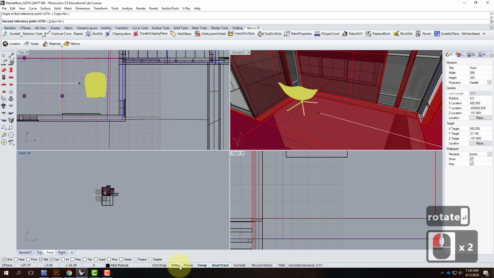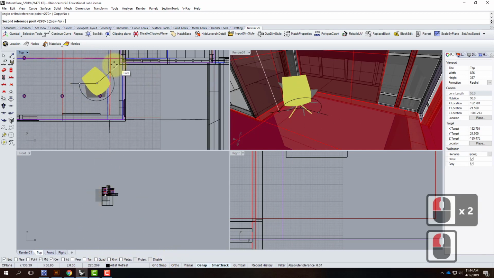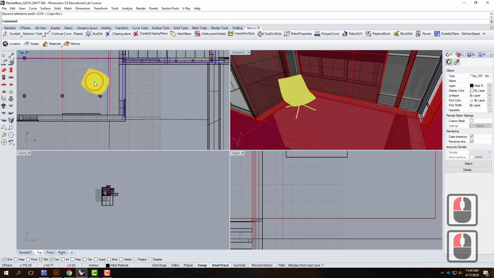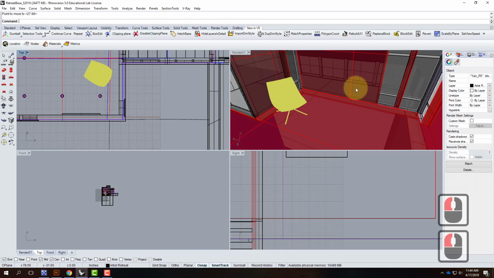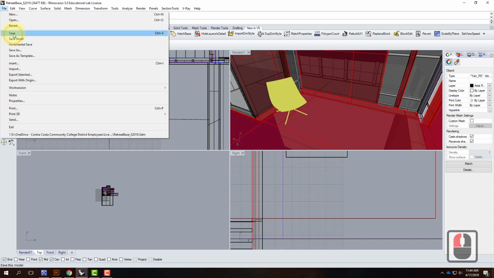And I'm going to turn off ortho here for a second so I have a little bit more control on it. Do it about like that. Let me move it over. Maybe about like that, and now I have that chair. If I want a second chair, I can copy it, rotate it again, etc. So you can start adding in these elements. I'll go ahead and go to File and then Save.